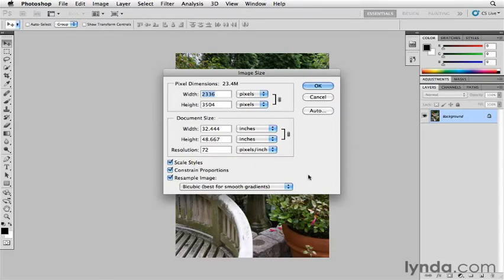The other potentially confusing thing about this dialog box is that it actually has 2 modes. It can be used to resize an image, or it can be used to resample an image. And there's a difference between resize and resample. The default is to have this turned on to resample. I'm going to turn that off. And note that when I do that, the upstairs becomes unavailable.